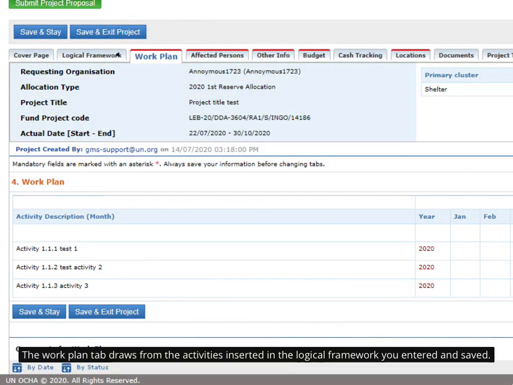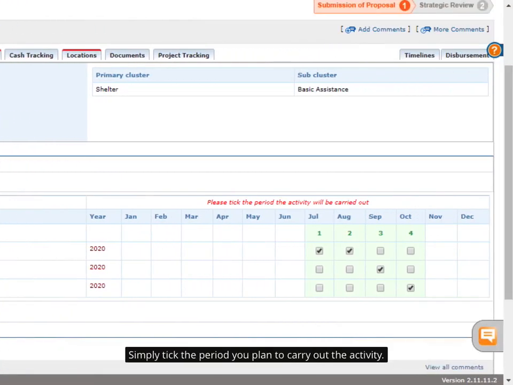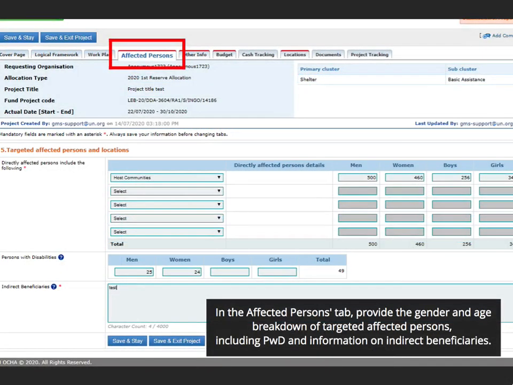The Work Plan tab draws from the activities inserted in the logical framework you entered and saved. Simply tick the period you plan to carry out the activity. In the Affected Persons tab, provide the gender and age breakdown of targeted affected persons including persons with disabilities and information on indirect beneficiaries. Then, click on Save.